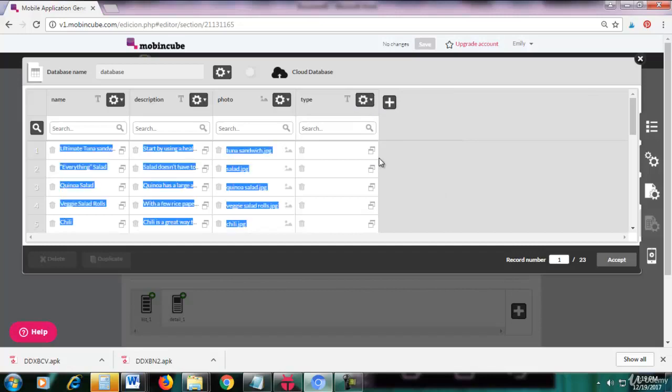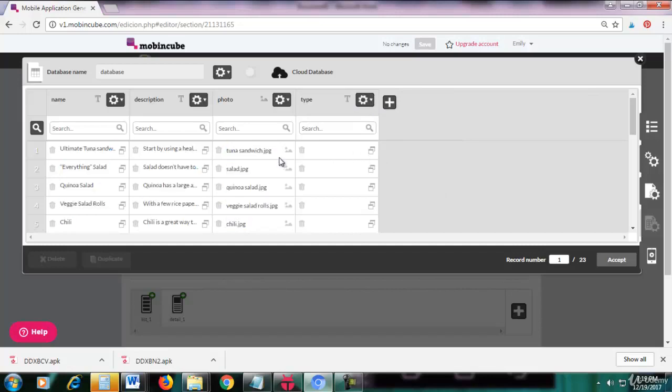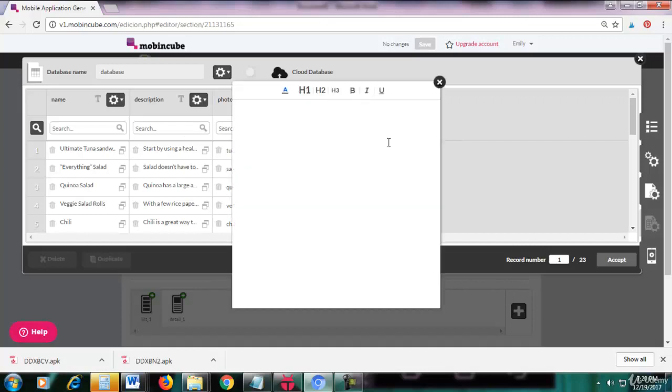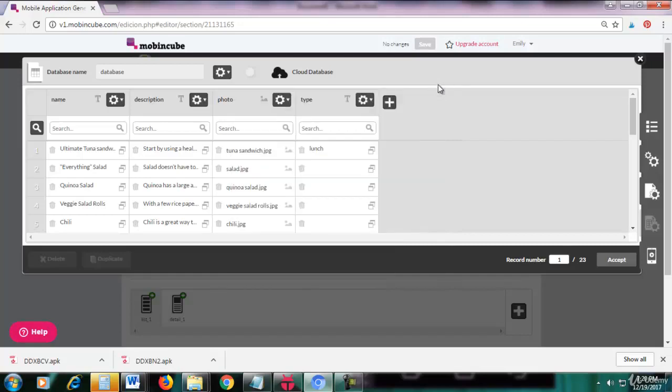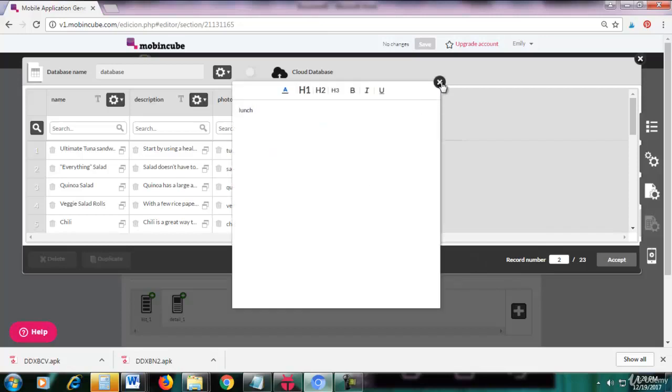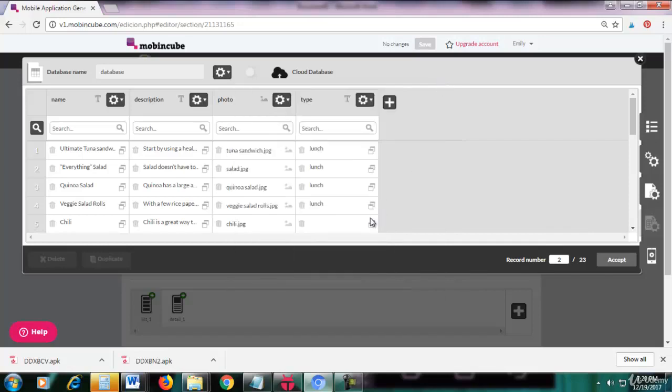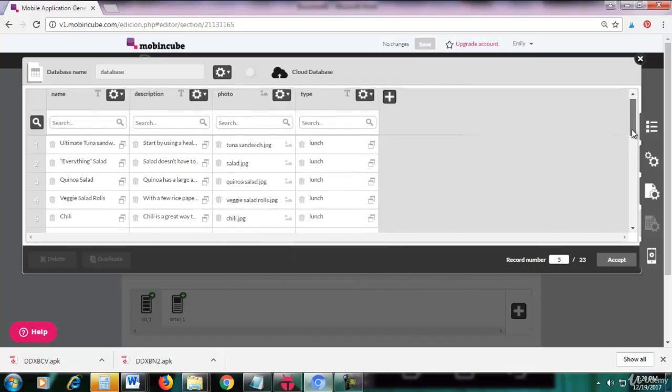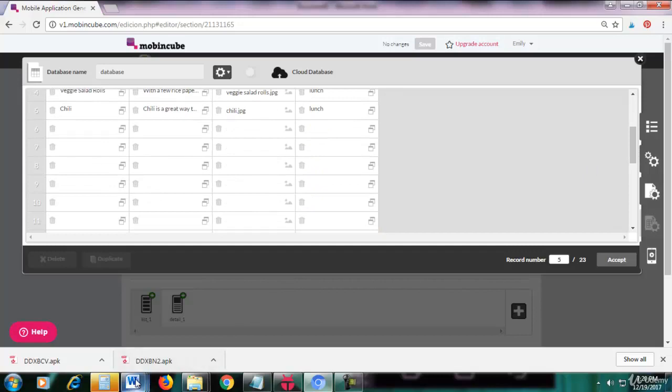So what will we put in this column? We will put the type of item. The ultimate tuna sandwich belongs under the lunch type, so let's click this and put lunch. I'm just going to copy that for all of the items, because quinoa salad is lunch, veggie salad rolls is lunch, and chili is a lunch item. Now we want to add the rest of the items.